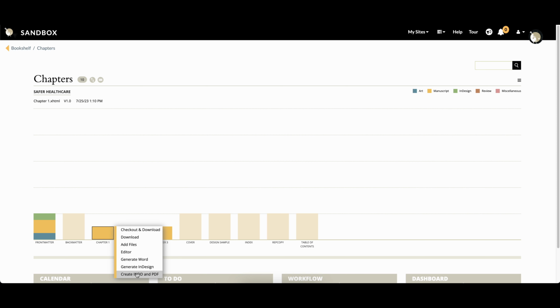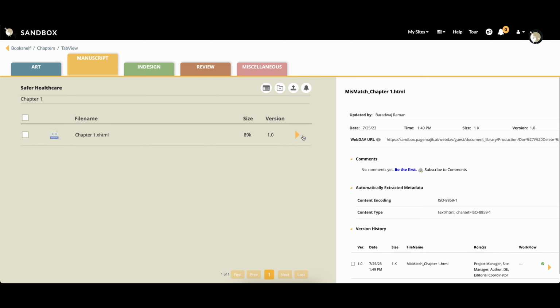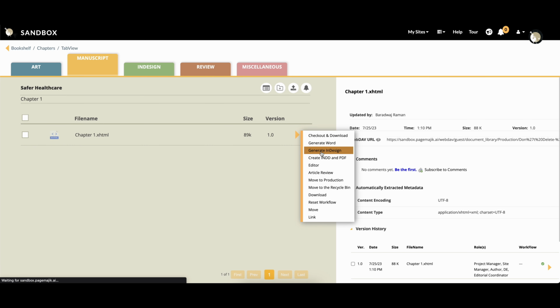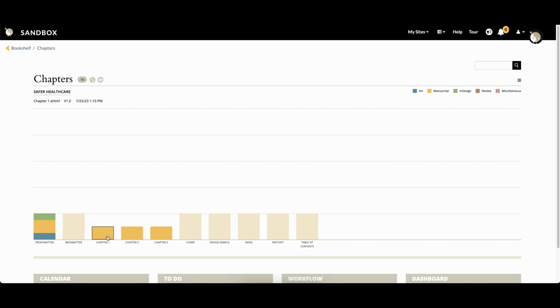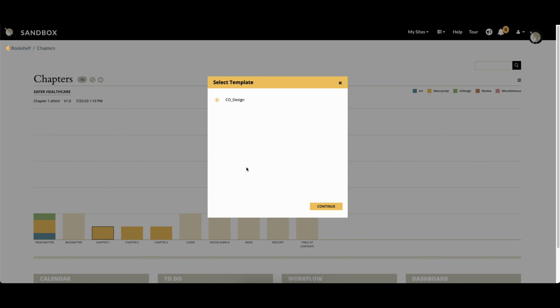To trigger the action from the Chapters screen, single-click on a chapter and select from the options provided. To trigger the same action from the tab view, double-click on the chapter to go to the tab view. Select the arrow against the XHTML file and select from the options provided. On triggering the action, you will get a pop-up requiring template selection. If there is only one template, it will be automatically selected.